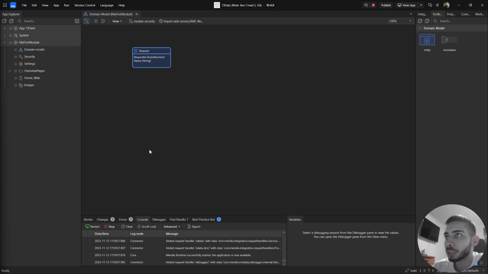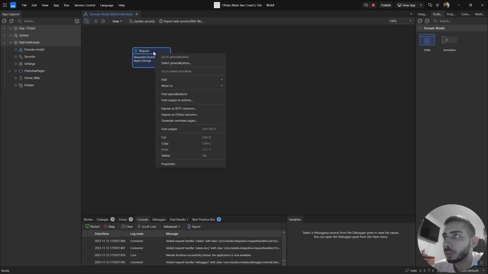So in this project I already have one entity created called request, and this entity has two attributes: one called request ID with a data type auto number, and the second called name with a data type string. In my case I want to expose the entity into an ODATA Service, so I'm going to right click on the entity and select the option expose as ODATA resource.